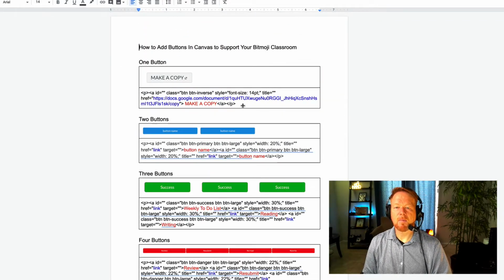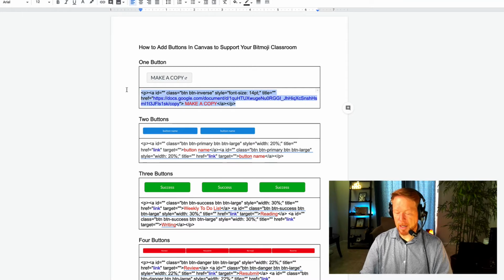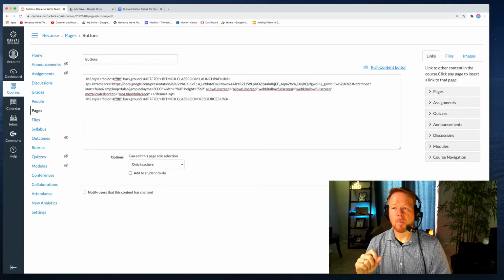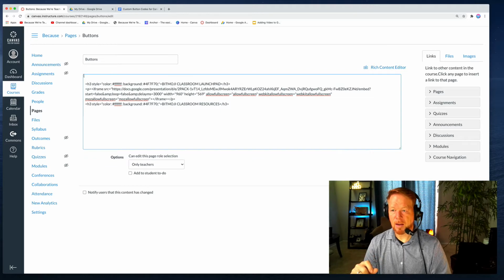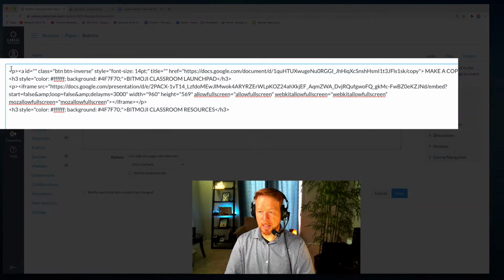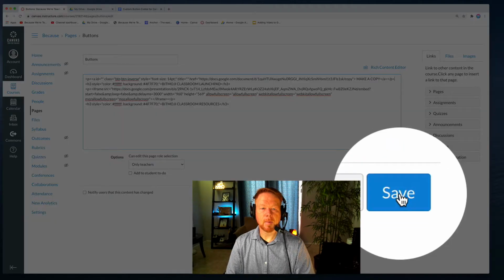All right, so let's say we want to add this. I love this button. It's a make a copy button, has a little icon pointing outward, showing that you're going to go to another site. And I'm just going to add this above. So I just space down and add my HTML there, and I'm going to click save.